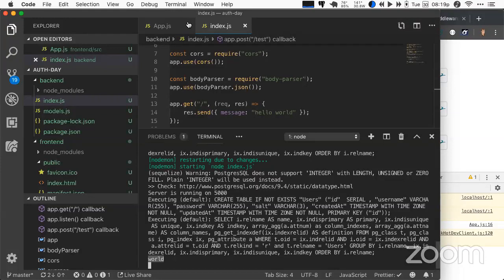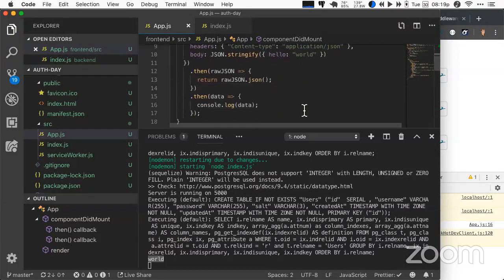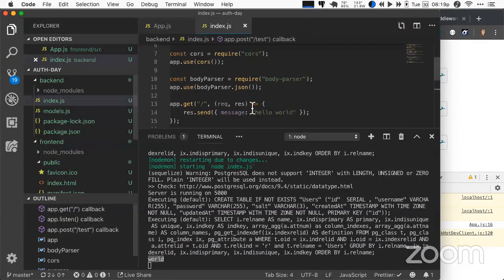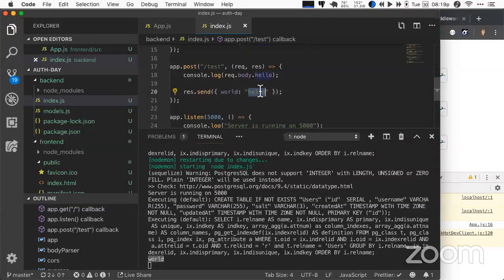So that now we know, hey, when we send up hello world, the backend was able to receive that. It parsed the JSON out. Everything worked great. Okay, now do we know the data got back to the front end? What did we send back? We sent back our world hello.